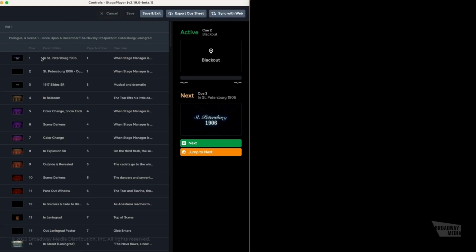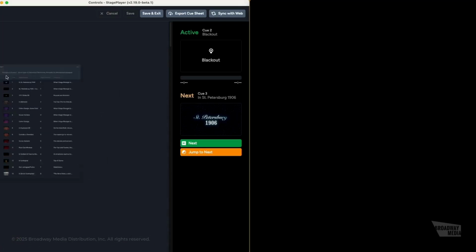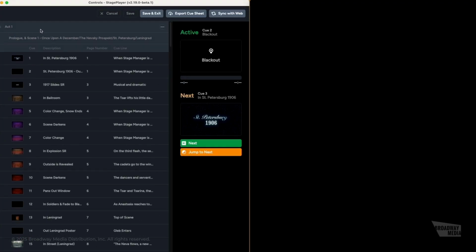And then the bulk of this page is the cue sheet itself. We can make edits to the cue sheet on the act, scene, and cue levels. So let's start on the act level. When I hover over the act that I want to edit, I can click and drag to move the position of the act. So in this case, I would just be dragging this behind Act 2. So that's really my only option here, but it's there if you want it.